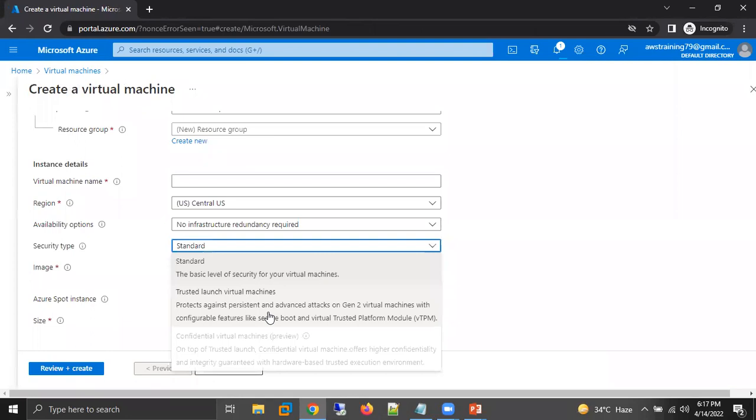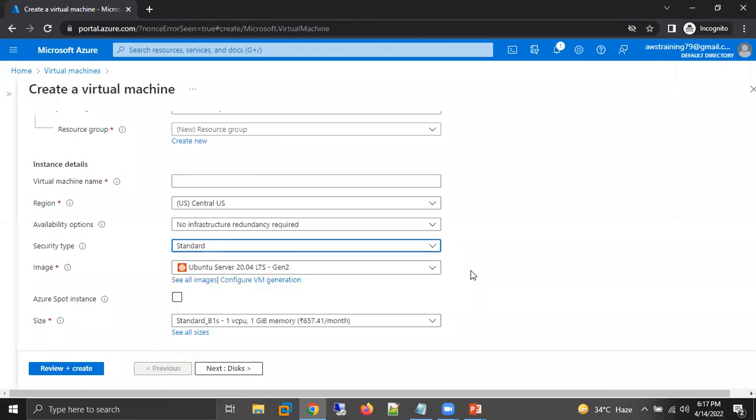Standard we have, and we have trusted launch virtual machines. Majorly, we'll always go for the standard one because we want to use the standard security. Don't worry about it. Even that is actually not a part of the training, but no issue. We'll discuss later.